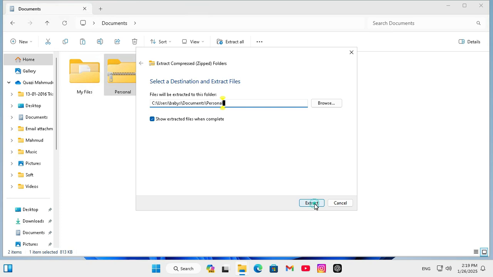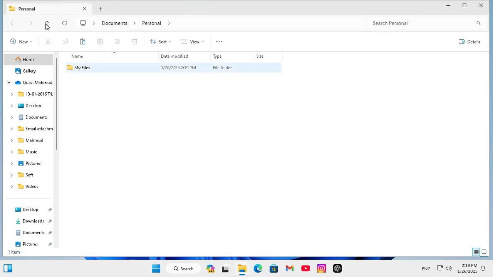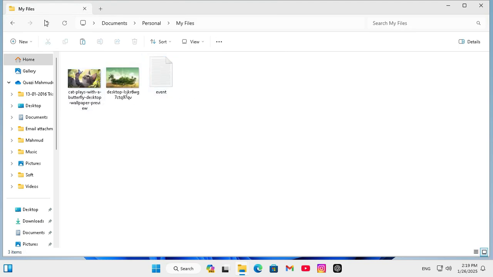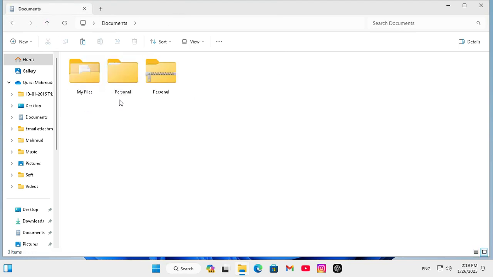Click on Extract, and look, the file is extracted here, and the extracted folder is created on the same location where I have the zip file.